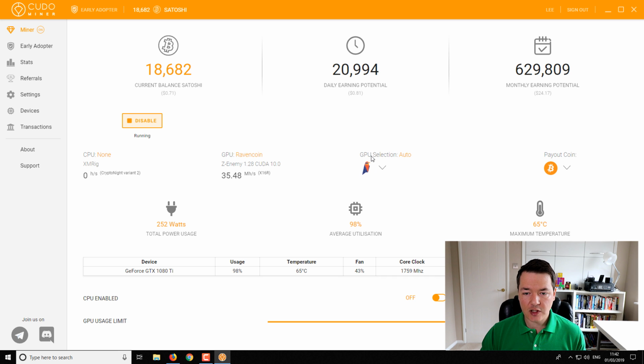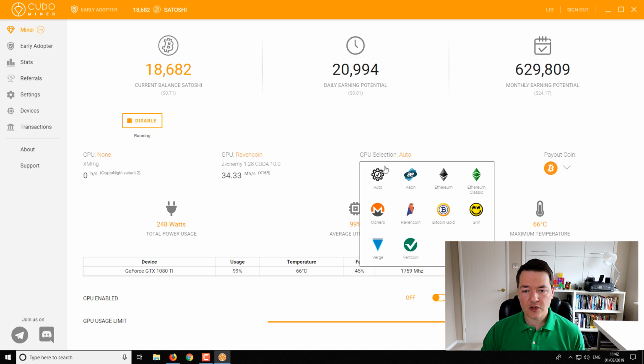So you can see here we've got this GPU selection and it's currently set to auto. So the miner will automatically choose which algorithm is the most profitable for you to mine. In addition to that, you can also use this drop down and select auto, which is currently set, or you can choose from a range of different ones. One of the new algorithms they've added is Grin. So if you're looking for a super easy miner that supports Grin, then this might be something for you. You've also got Ethereum, of course, Ethereum Classic, Monero, Ravencoin, Bitcoin Gold, Grin, Verge, and Vertcoin. So there's quite a selection there.